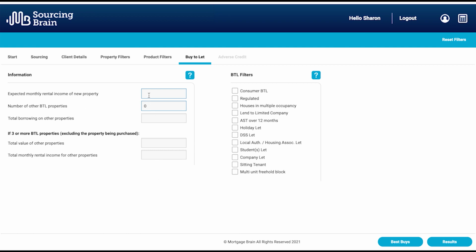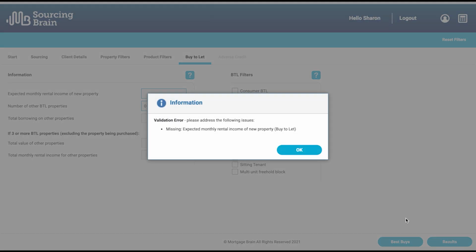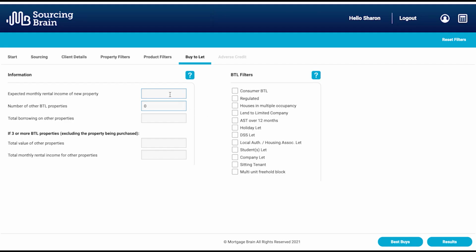I'm going to leave this blank for just one moment just to show you what happens if we do. Please be aware this doesn't pull through from Revolution currently, so you will always need to complete it. I'm going to click Results, and as you'll see, because that box with the blue box is missing, it won't let us source. So I'm going to go back and fill that in.